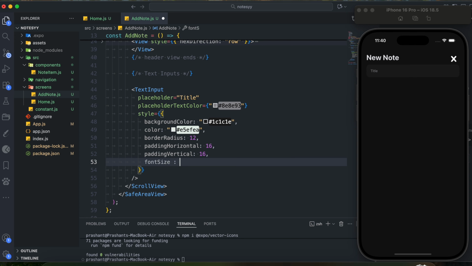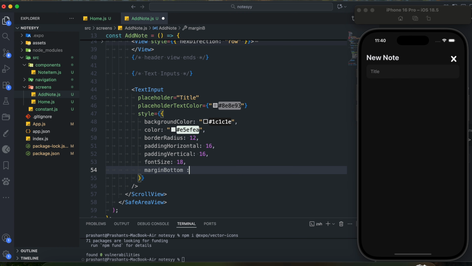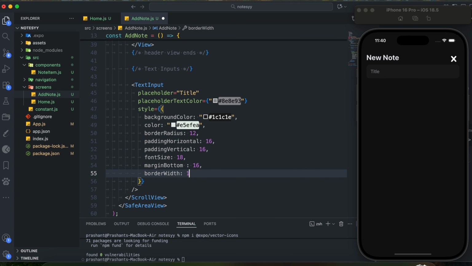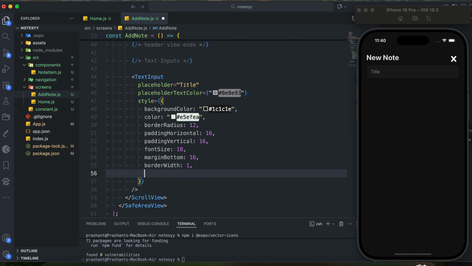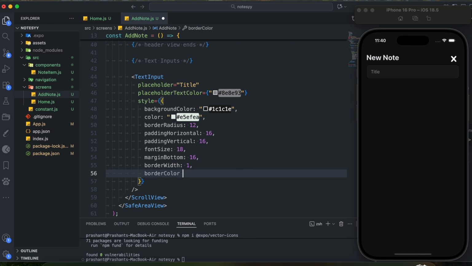Font size, it would be 18. Yep, the font size has been increased. Margin bottom, let's keep it 16. Border width would be 1. And the border color, we will add a subtle border color, so it would be 3C. Now there you go, we have this nice looking border which is very subtle, but it looks great.